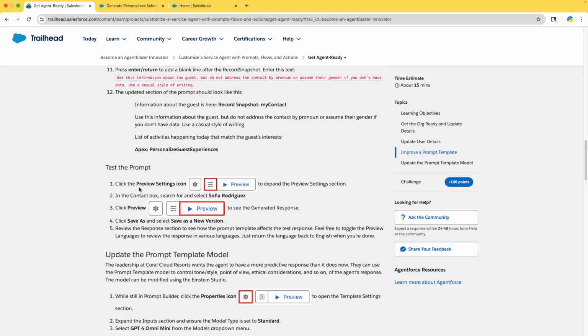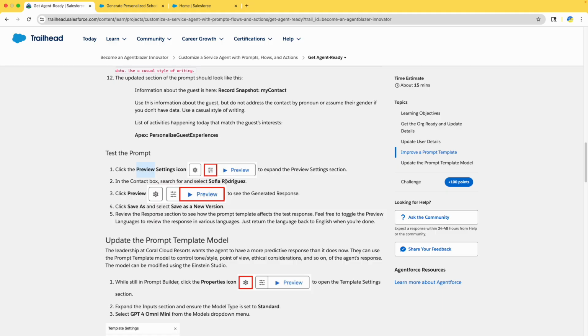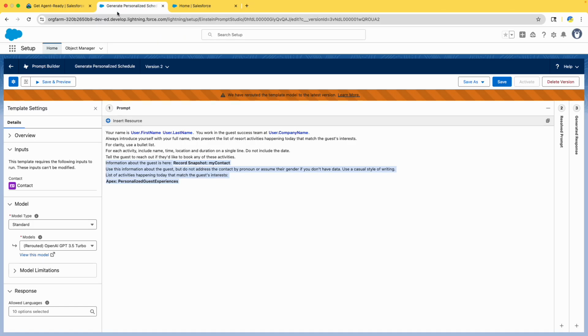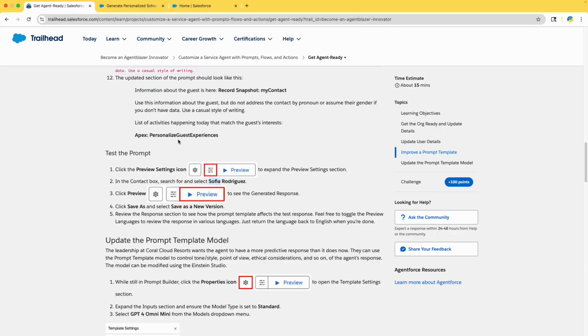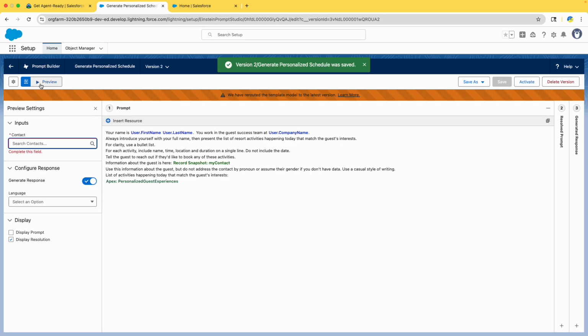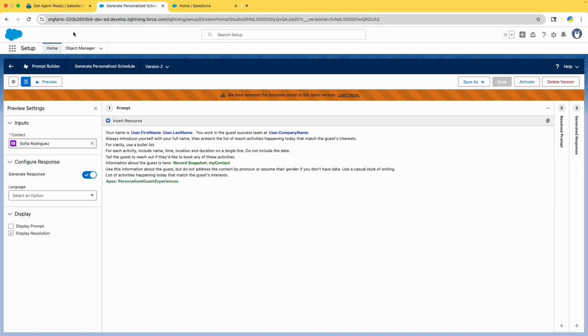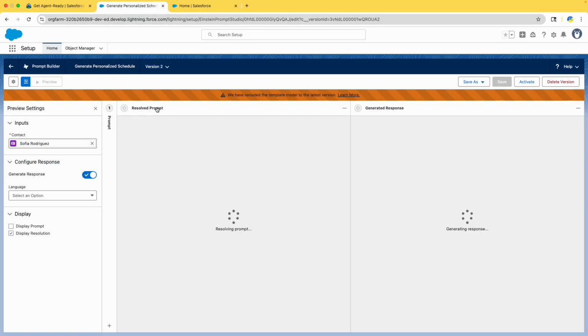Apex personalized, click on preview settings icon and select the contact as Sophia. So let's do this, save and preview. I know they said preview, but please try to save it to preview. So search the contact Sophia here and click on preview. Now see how the prompt is resolved, and see if everything looks good for the resolved prompt and what is the generated response here.